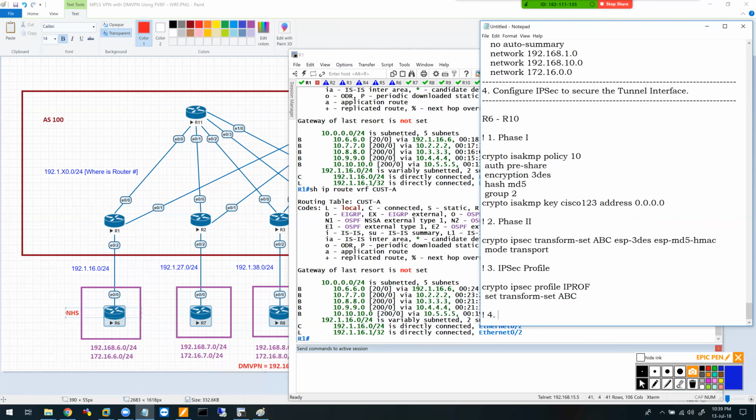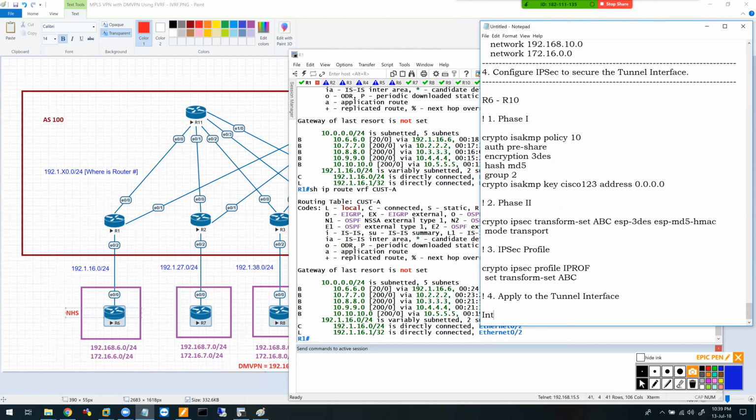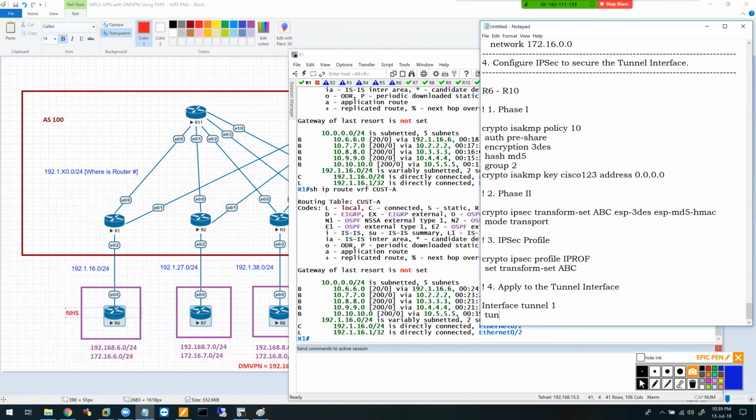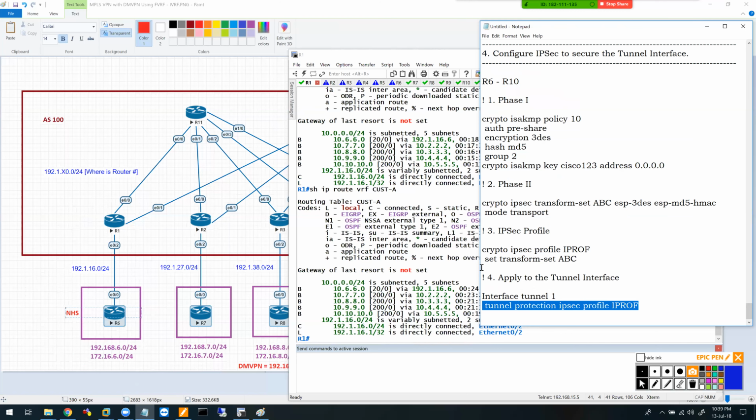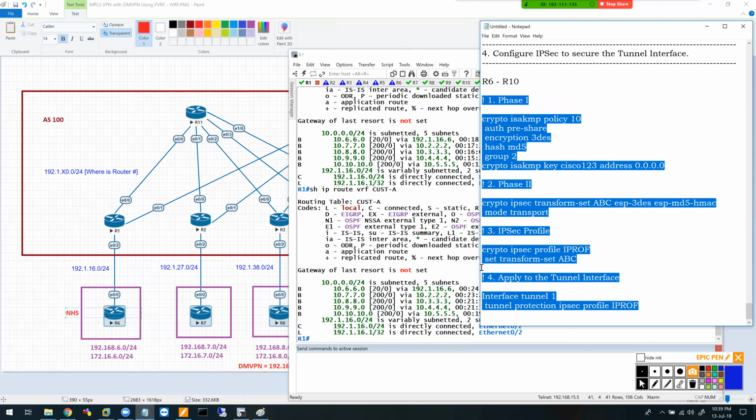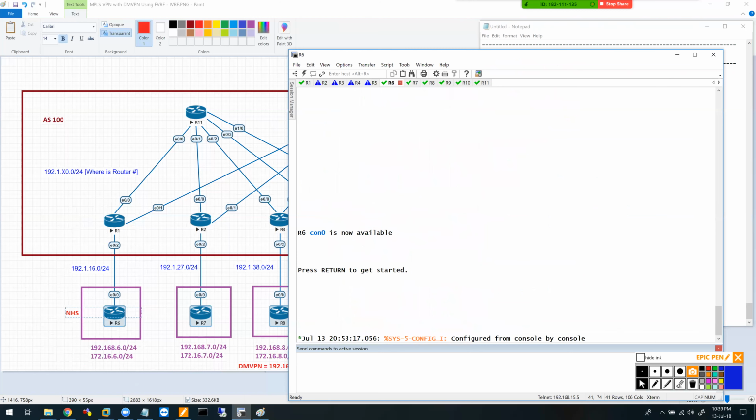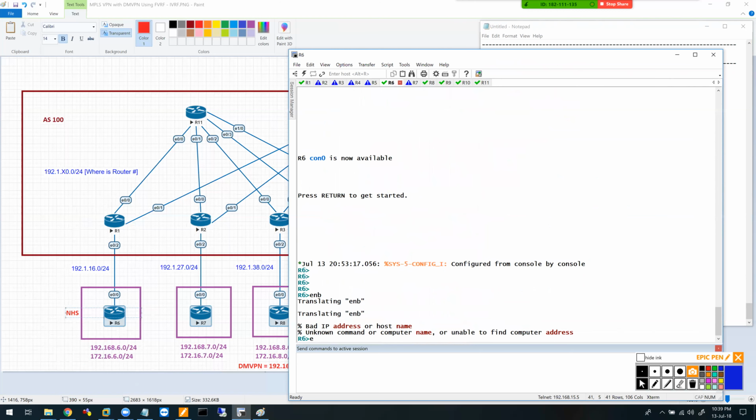Step 4, apply it to the tunnel interface. And because I've kept the same tunnel number, I can use the same configuration in all of them. Tunnel protection, IPsec profile, iProf. And this is the same config, common config that will go on to all my CE routers. So let's start with 6.